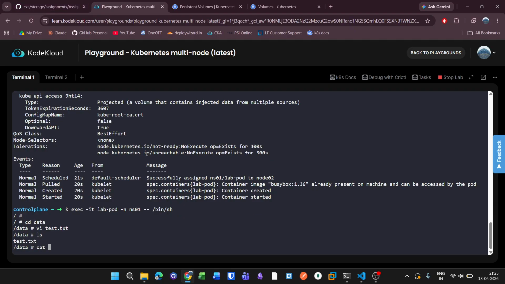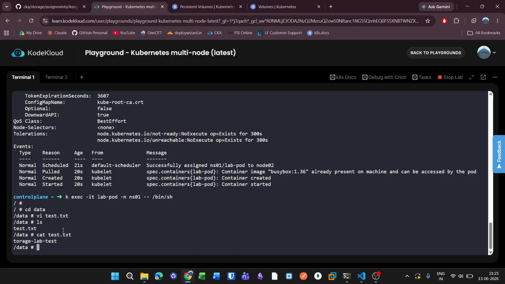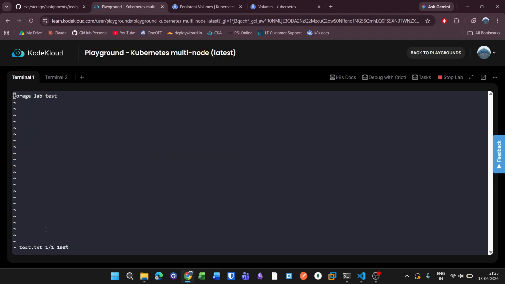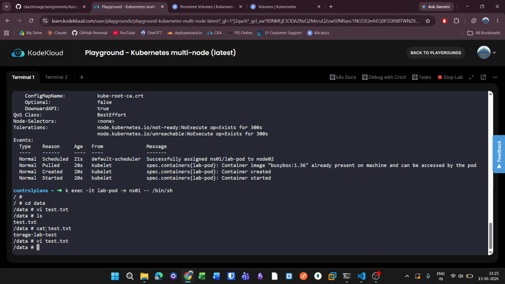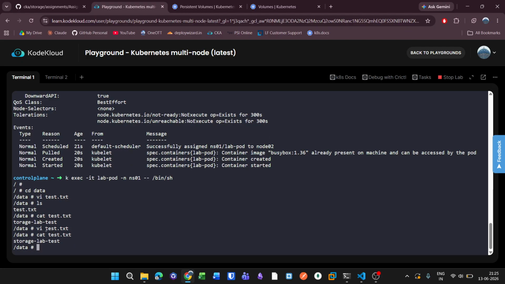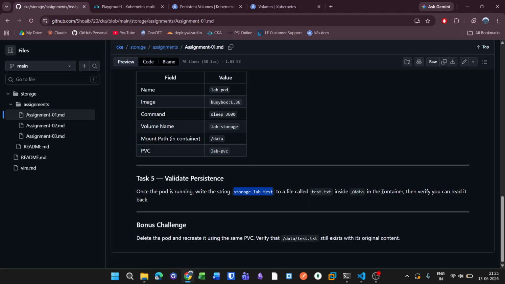I missed the text storage. One thing to remember here: in examination, you can't have spelling mistakes. Okay, so it might lose marks. So let's correct this one first. Please write storage lab test. Storage lab test inside slash data, then verify you can read it back. I can read it back.